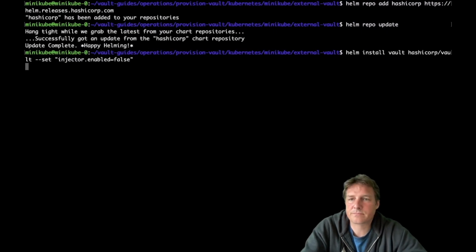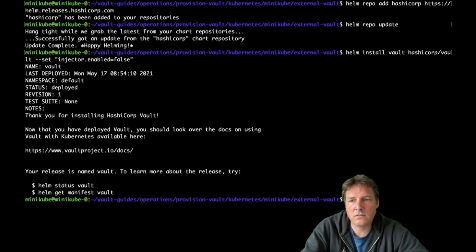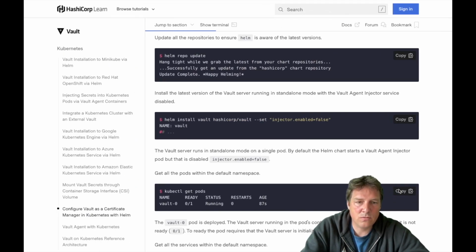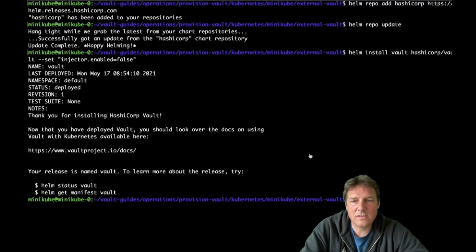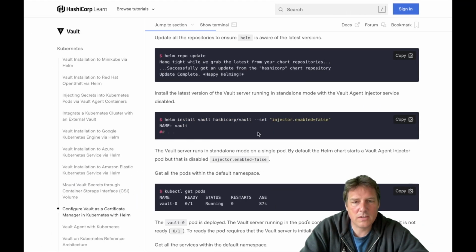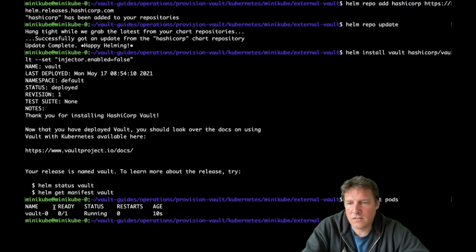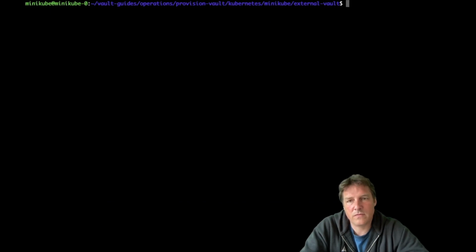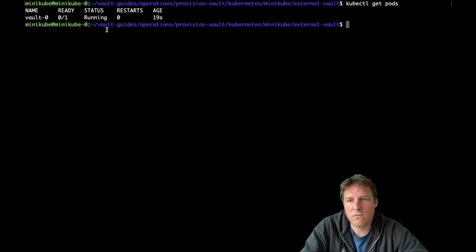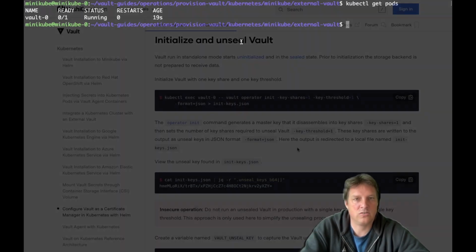Let's go. There we are. And if you get the pods, you'll notice that it's not ready. Did we skip a step? No. You'll notice that it's not ready. It is there and it will never be ready until we initialize and unseal Vault. So once again, you can run this over and over again. It will never be ready. We'll get it ready in the next section.